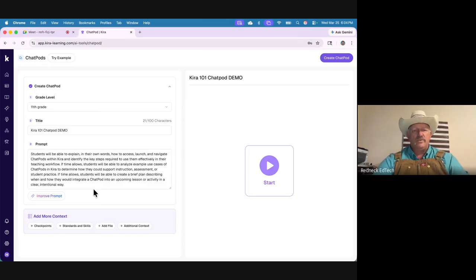If time allows, students will be able to create a brief plan describing when and how they would integrate a chatbot into an upcoming lesson or activity in a clear, intentional way. Wow. It's a lot different than the prompt I started with. If you want more context, you can include a standard or a skill or directly attach a file. These are all great things.